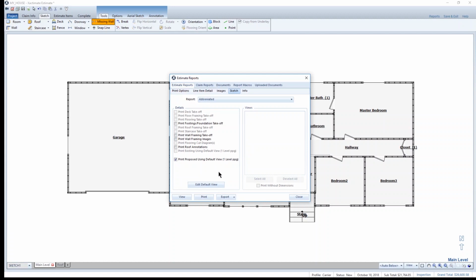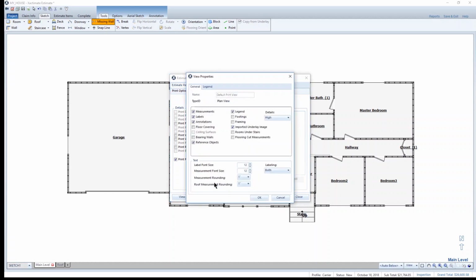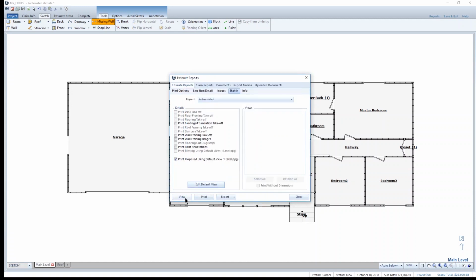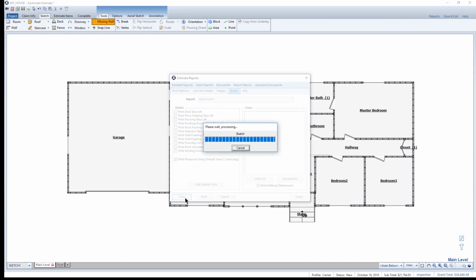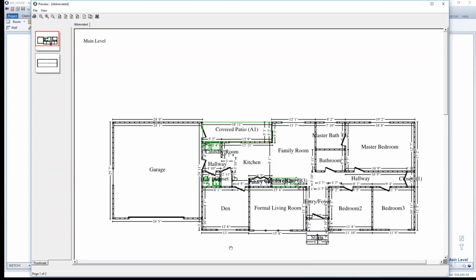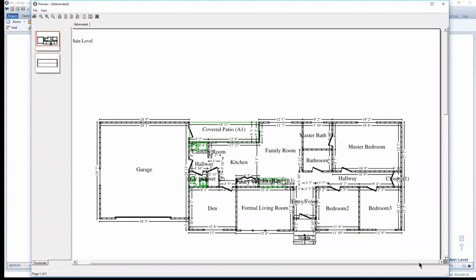Click on the Edit Default View button to turn on or off specific features of the sketch. In this case, I'm turning off the legend and turning framing on. Select the View button to see a preview of the report. Notice that the legend showing which direction is north is missing from the bottom right corner, and that framed walls have stud marks. From the preview, I can print or save a PDF file as needed.